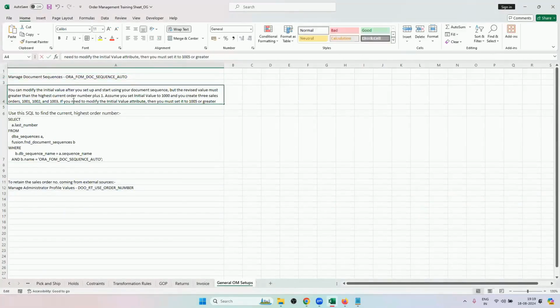Suppose the initial value is 1000, and you have created 3 orders till now, 1001, 1002, 1003. This is a new instance and you have created 3 orders. Now you want to modify the number. So you cannot have the previous numbers. You can only enter a greater number. You cannot even enter 1004. You will have to start with 1005.